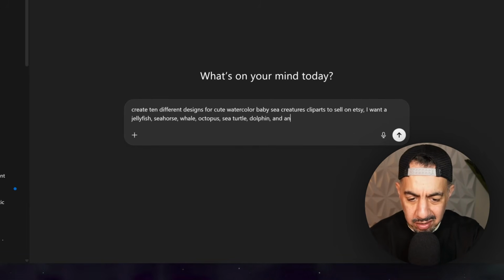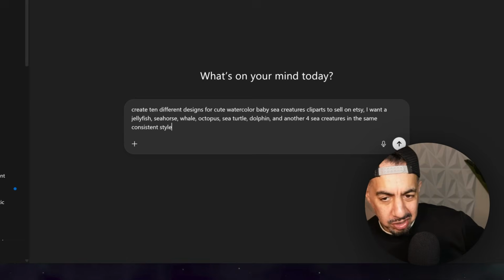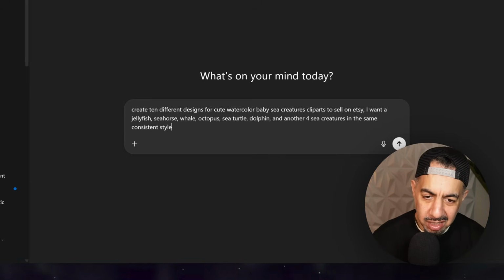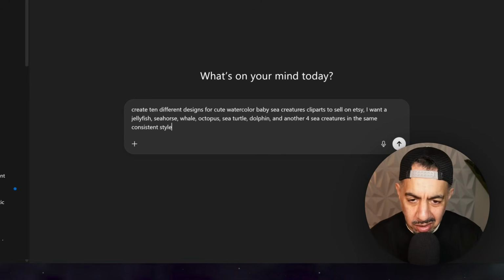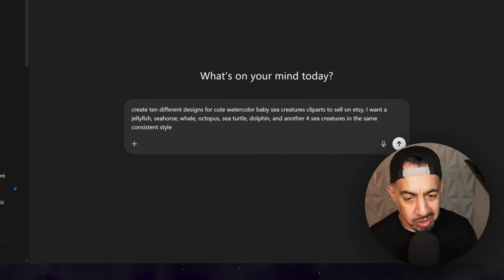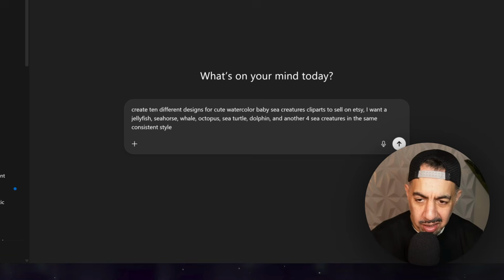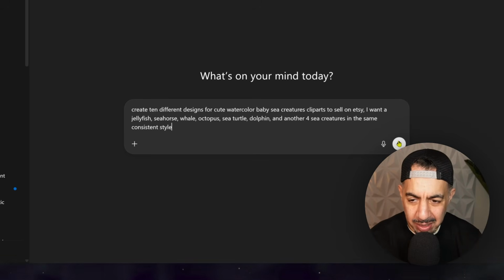Dolphin, and another 4 sea creatures in the same consistent style. Now, the thing is with this, I don't actually need to go into that much detail. What I mean by that is I can just say, let's create one. For example, I could just say I want one prompt, and then when I go to Kittle, I can do variations. So there are a few ways of doing this, but I'm going to do it this way just to demonstrate it.